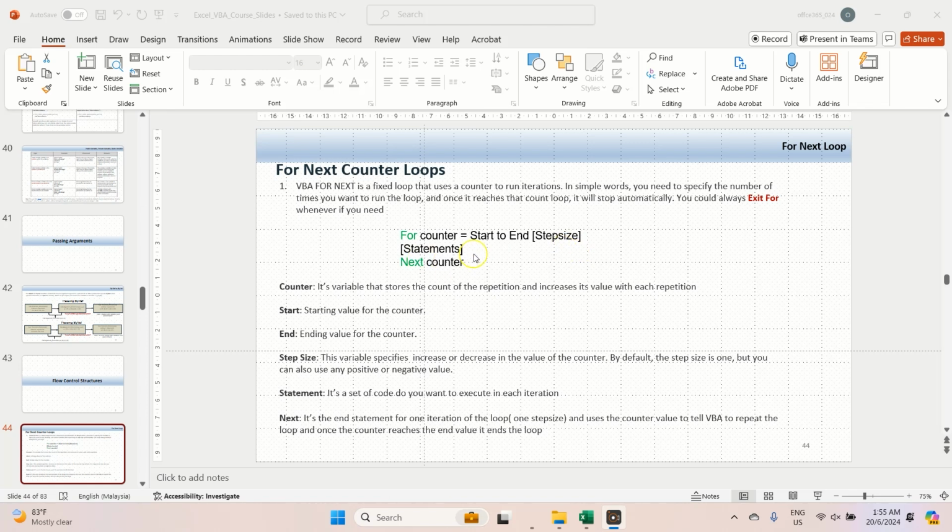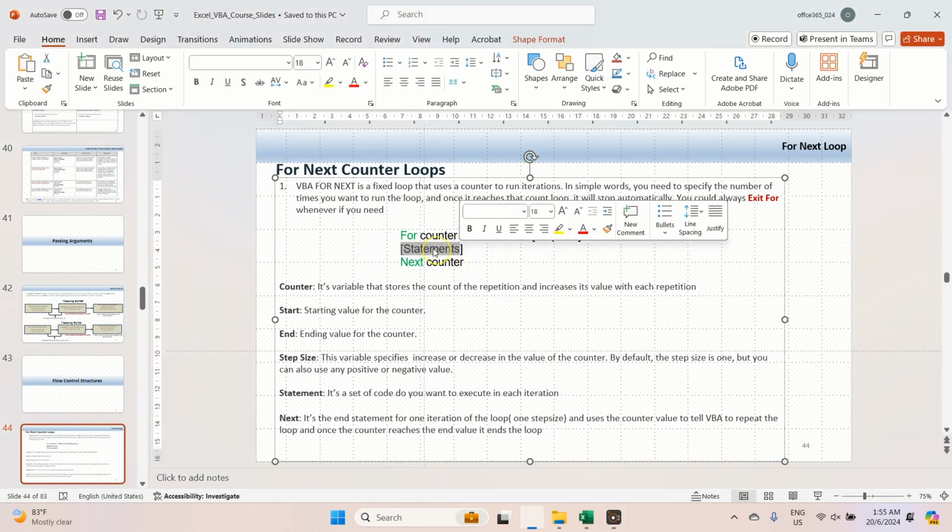Okay. And then what you're going to have is the sandwich in between the for and the next. And this is where the code runs. The sandwich, as I like to call it, right? The statement, where you run all your operations for each iteration. And then once you've run the operation, you have to use the word next. The next meaning that you're moving to the next iteration.